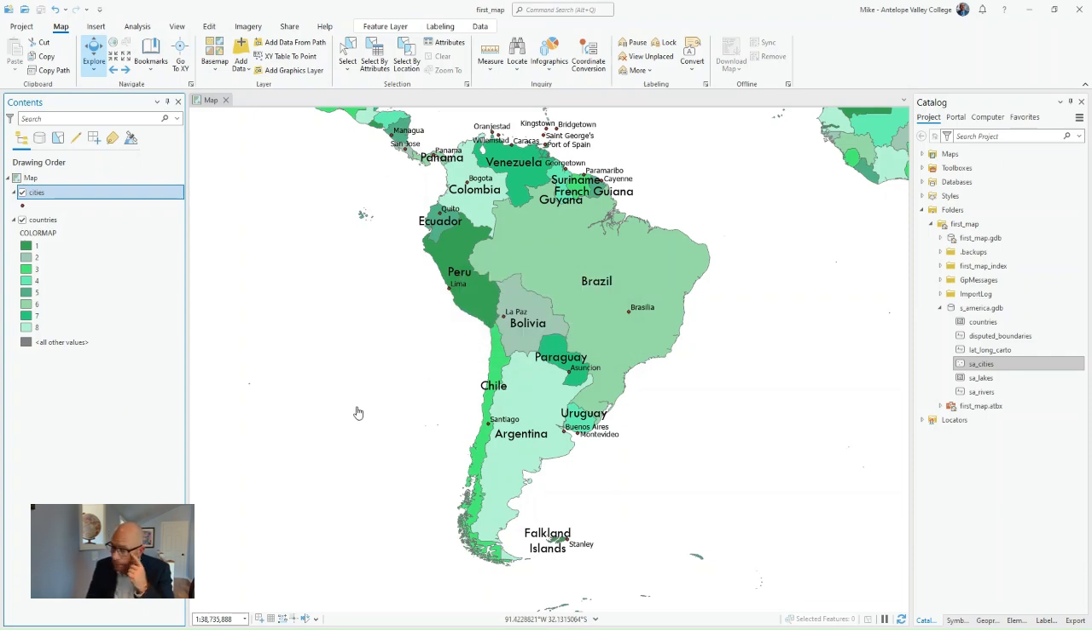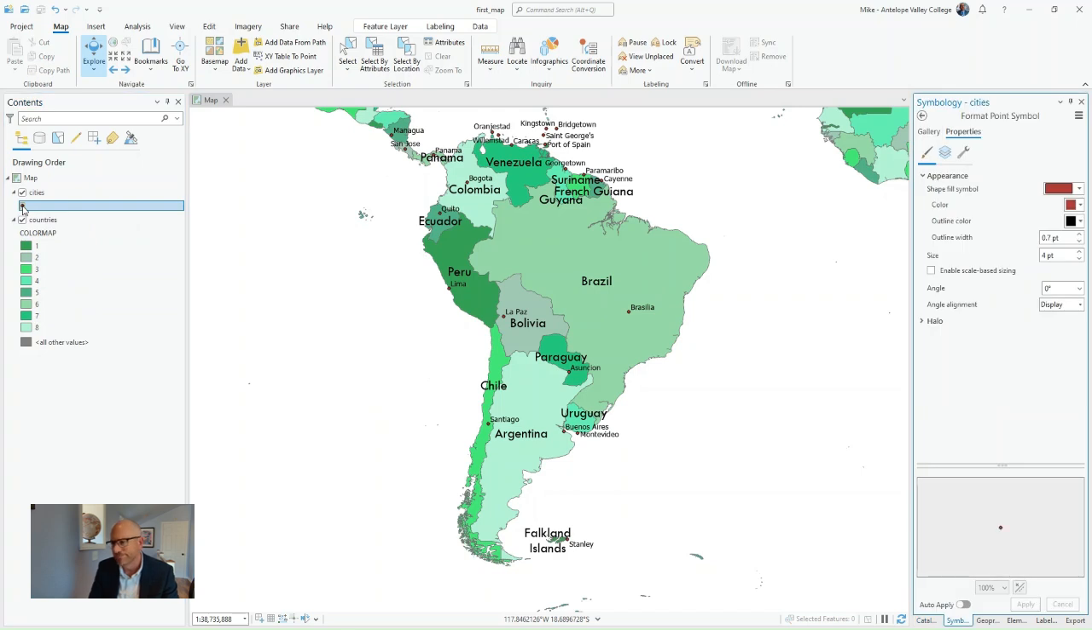Okay. So I've got that there. I've got this little reddish point, kind of looks like a diamond in there. Maybe I like it, maybe I don't. In this case, I don't. So if I left click on it, just like I did with the country thing, it brings me up to this properties deal.